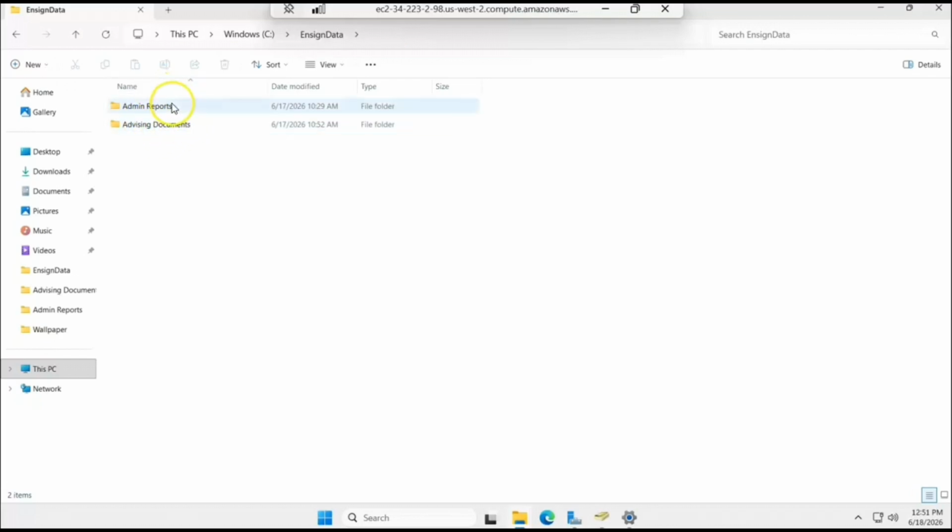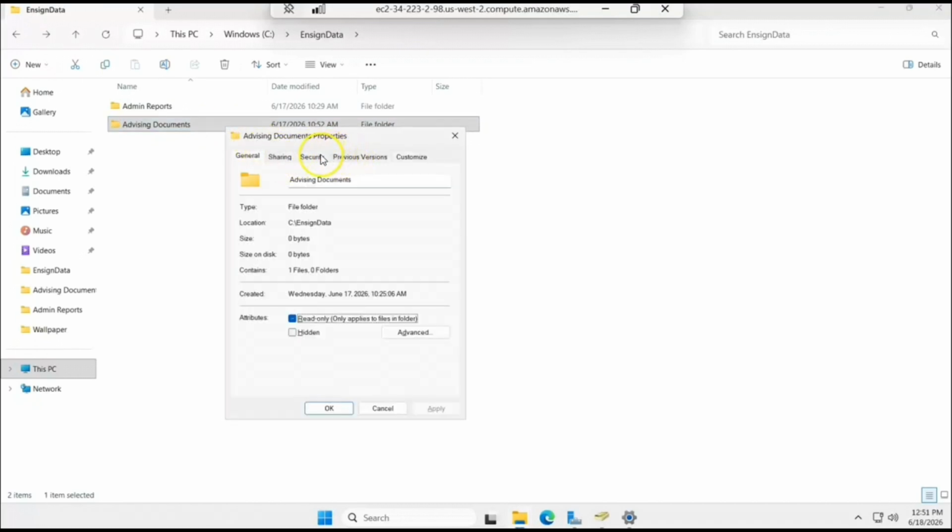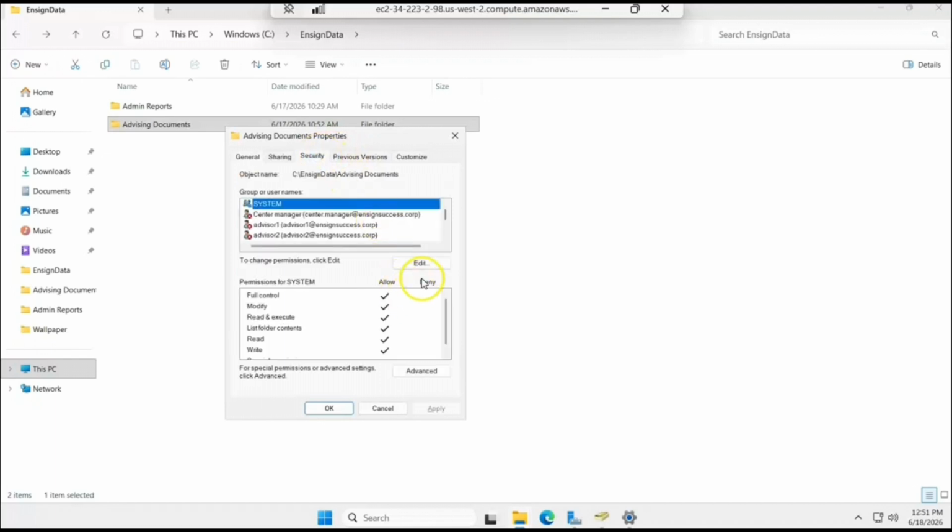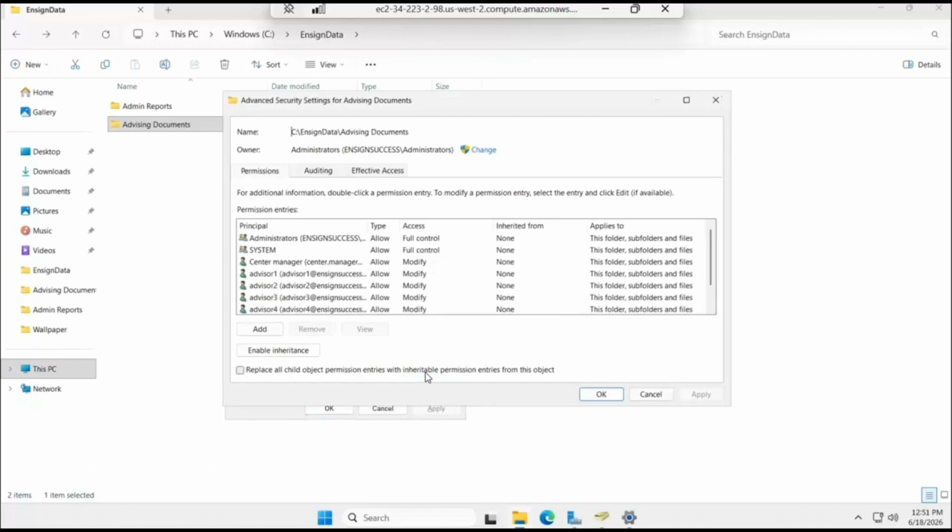In the Security tab, we can see that permissions are much more restrictive. Only the center manager and administrative system accounts have access to this folder. The student advisors don't have permissions to access these reports, ensuring confidentiality and proper security controls. This shows the implementation of NTFS permissions and access control based on organizational rules.